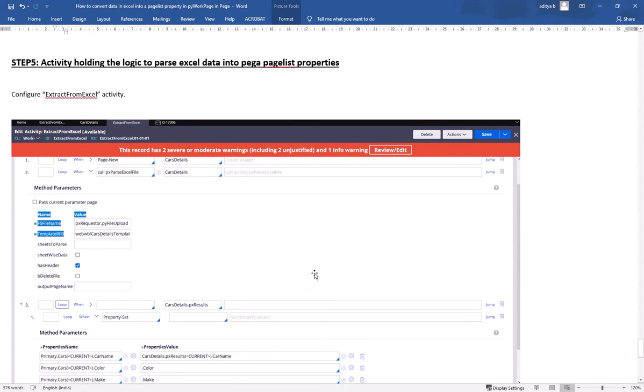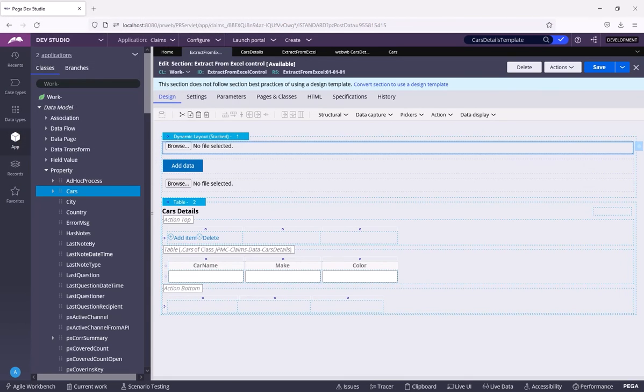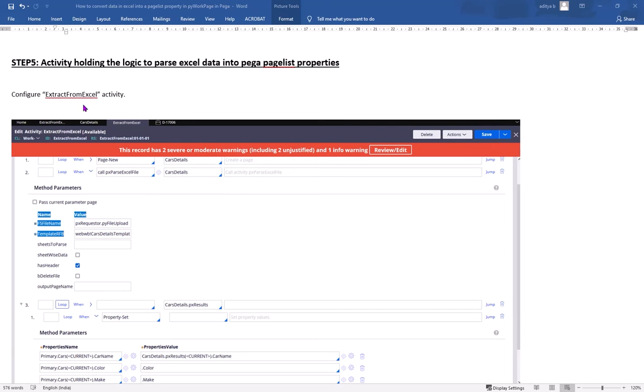Next, step 5. We need to write an activity which involves the logic of transferring the details from Excel rows to a property in Pega. How can that be done? In our case, we created an activity called extract from Excel. There are two ways to call this activity. One is, in your custom activity, you need to call the OOTB activity pxParseExcelFile.